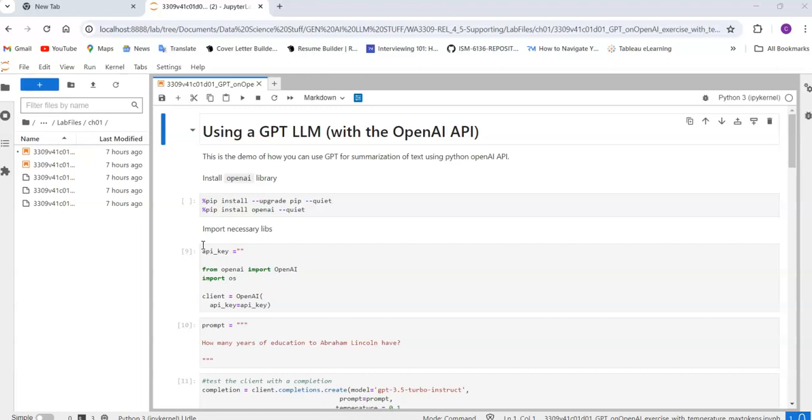Firstly, in order to do any coding, you need to know the particular platform and also what are the requirements for that. As I mentioned, we are using the OpenAI API. The first thing that we should do is get the API key. How can you get the API key? I will show you the process.